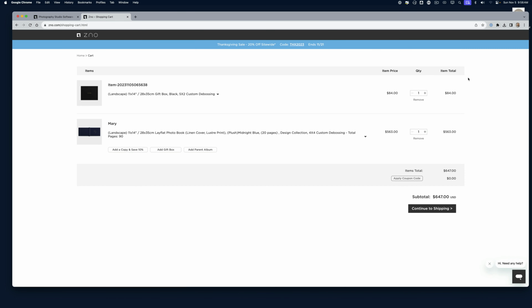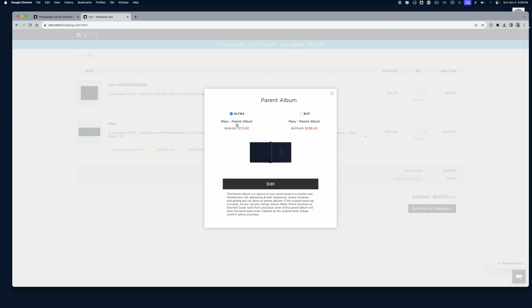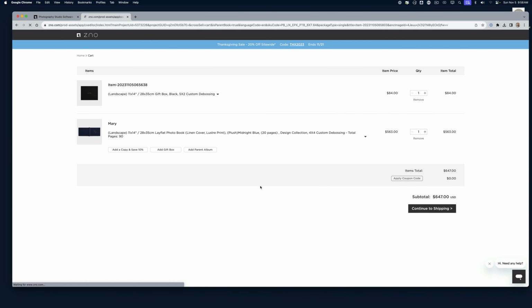Again, this order button, similar to the gallery, it's not an order button, it's an add to cart button. That should be adjusted because it's confusing. All right, add parent album. So you can do a mini album of the same thing. That is cool without having to do another layout. You can just click this and have a mini album made for parents.